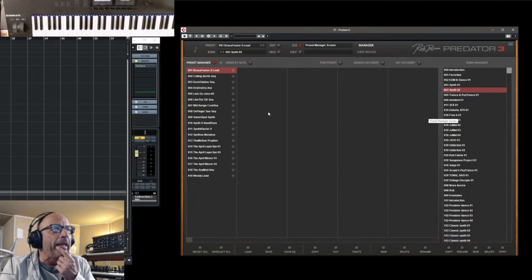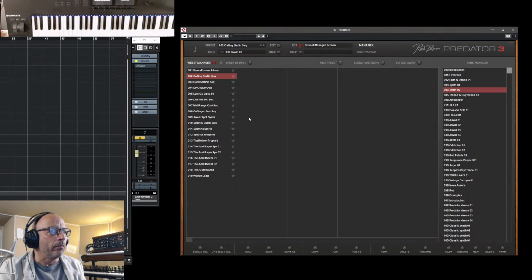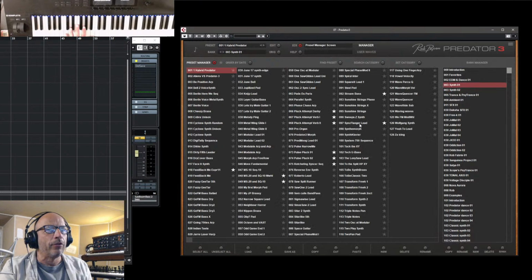Oh, you mean this bass? Maybe this one, this calling Berlin sequence? Or the other one? I'm not sure. Which one was the other one I played? Yeah, I forgot. Yeah, there are many presets, of course, on board.